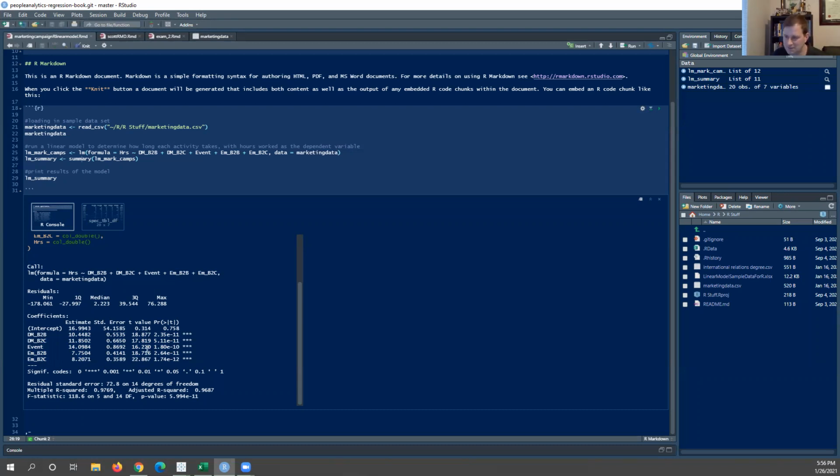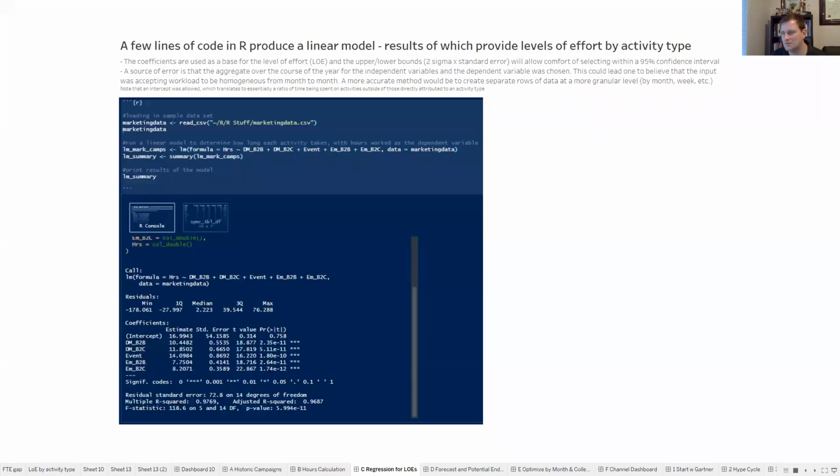So if you had a standard error, let's just say of 20 here, what that would mean is the 95% confidence interval for direct mail B2B would be 10 minus 2 times 20, and then plus 2 times 20. So you'd have a range of, what is that, 40 hours above and below 10. So we don't have that, and that's represented quite well by the p-values. All of them are less than 0.05, considerably less. If you did have something with a very significant range like that, your p-value would be considerably higher than 0.05, and it would be unreliable. All right, so that's how I get the level of effort.